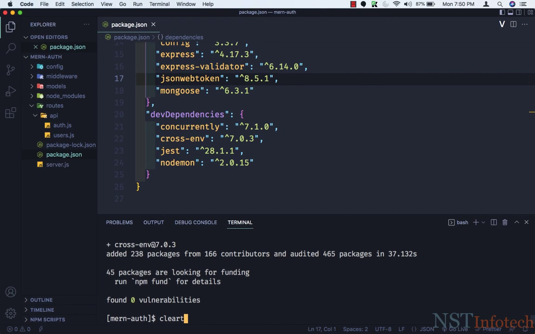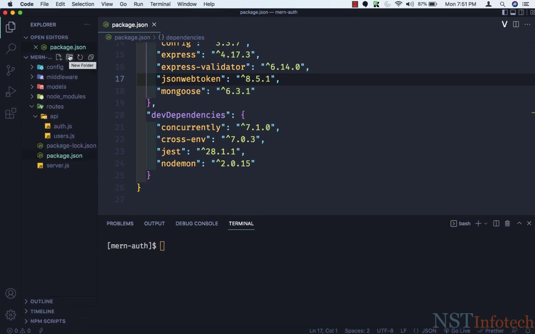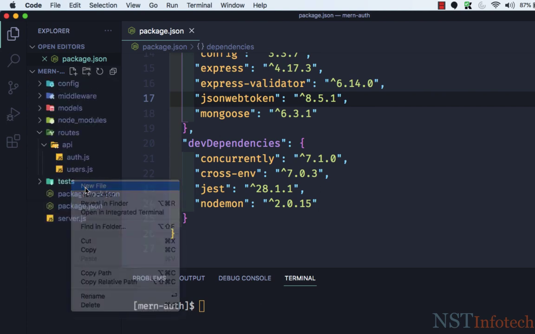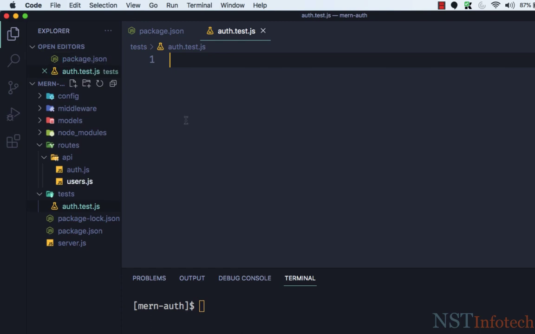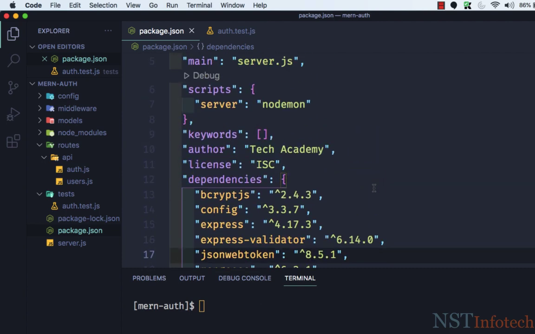Let me clear this terminal. Now inside my root directory, I'll create a new folder and name it test. And inside this folder, I'll create a new file and name it auth.test.js. Hit enter.